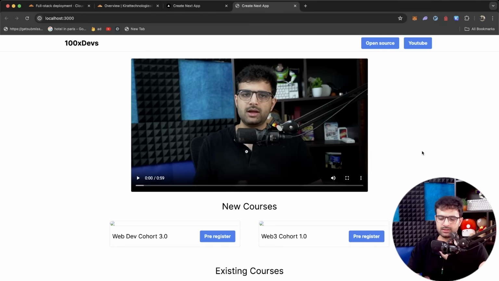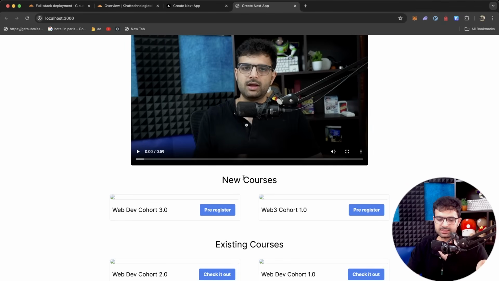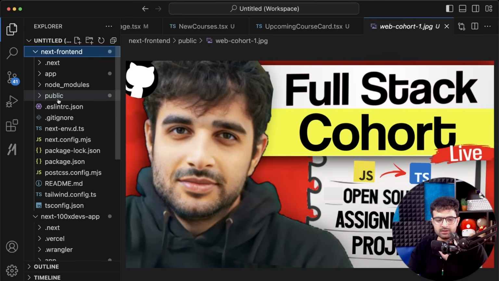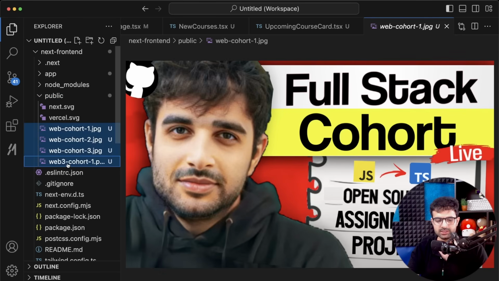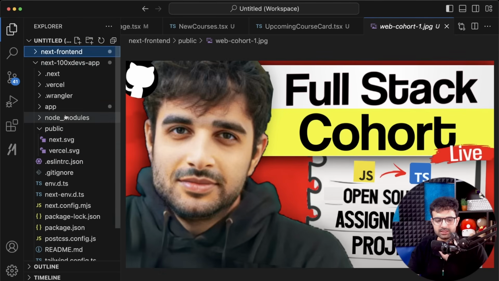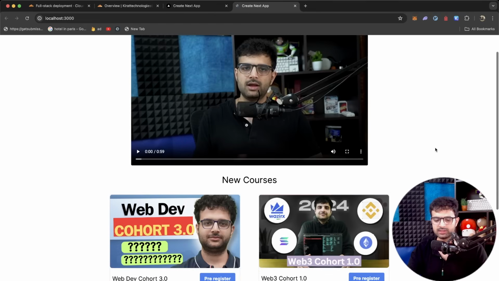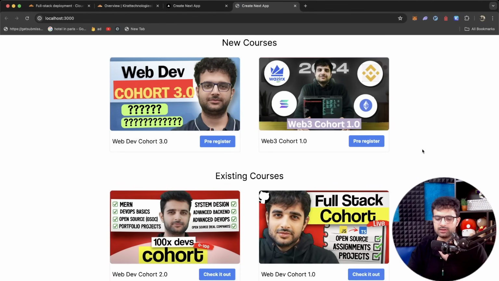Seems like it worked. The images are messed up. Can you guess why? Because I forgot to copy the images from the original project. If I go to the original project right here, public, all of these files, I can copy these files, go to the public folder in the new Cloudflare project and paste all the files over here. Now if I refresh, I see the images here as well.